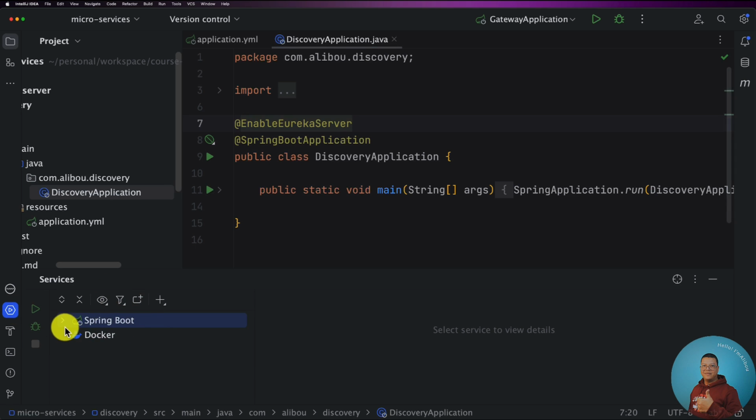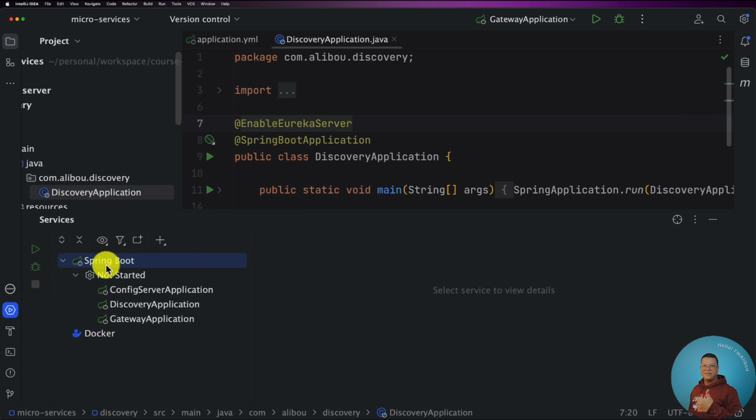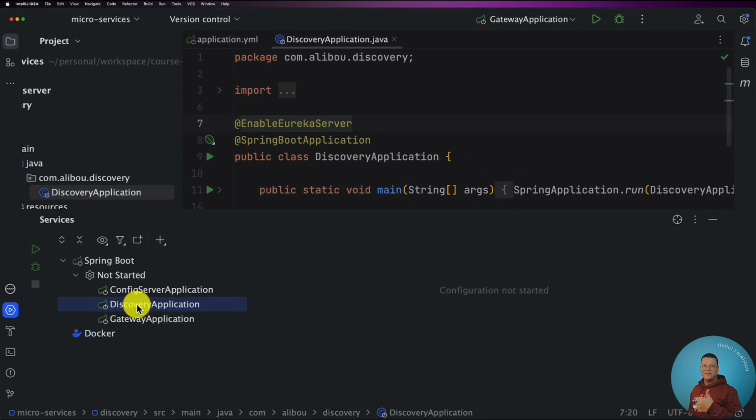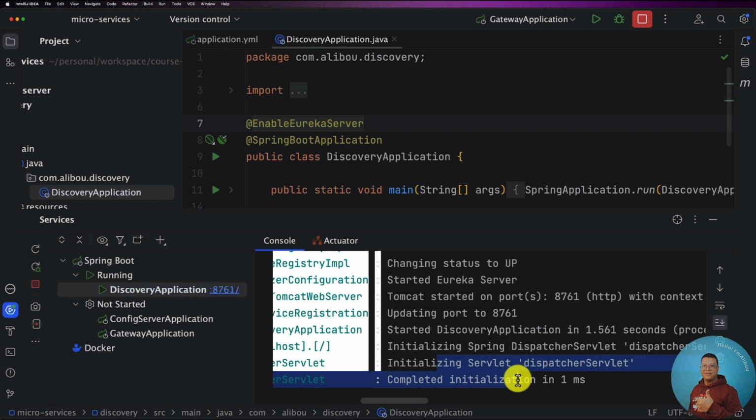But for me, I want to run everything from one place. So here I see in this view right here, services. Otherwise, if you don't have it, you can go to View, Tool Window, and then you have the list of the services that you can display. And then I will select my discovery application and I will run it. So the application is up and running.